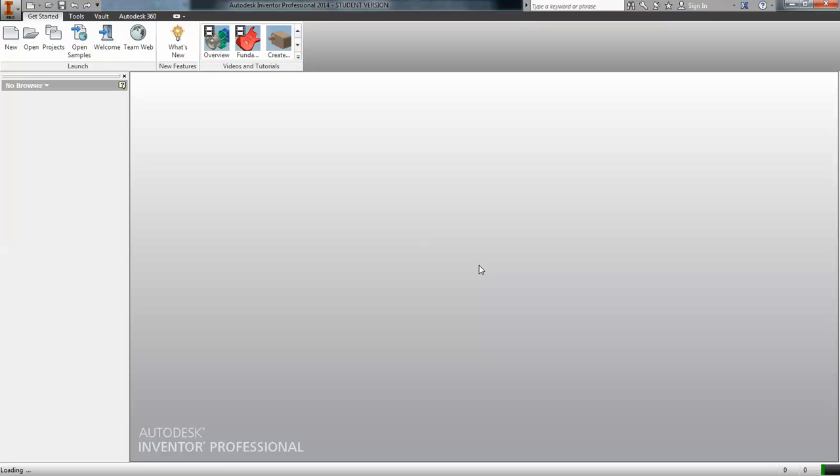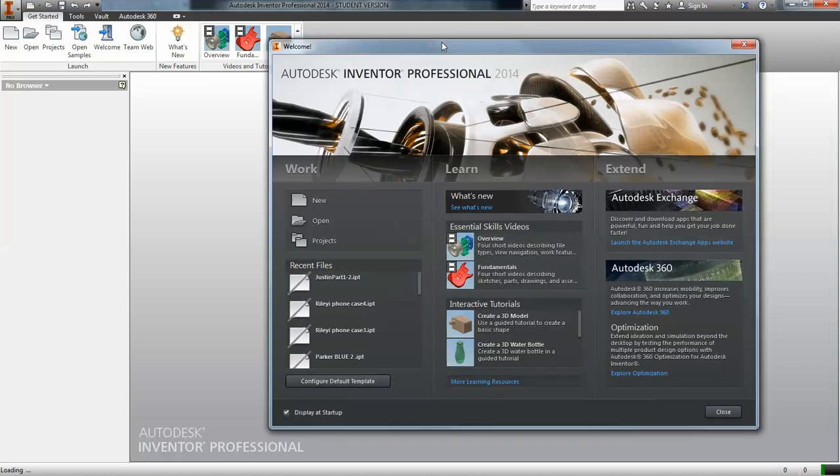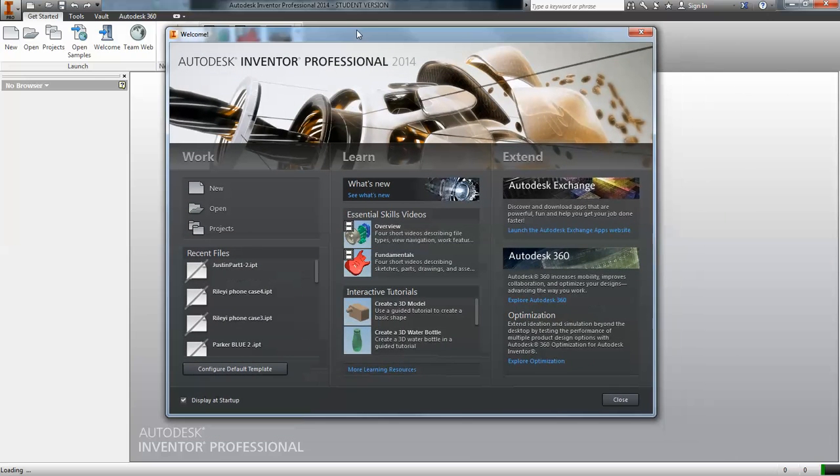Mousetrap Car, the advanced version. Alright, so when you first open up Autodesk Inventor, okay, this is the startup screen. So what we're going to do is make a new file, and we're going to hit new.